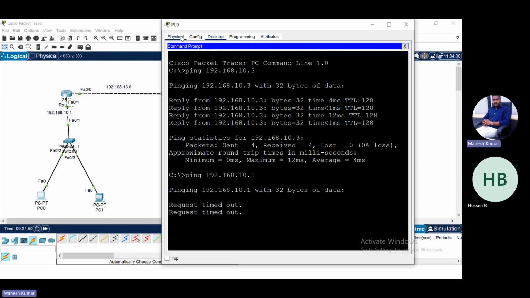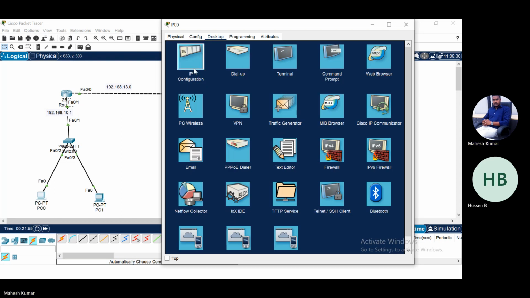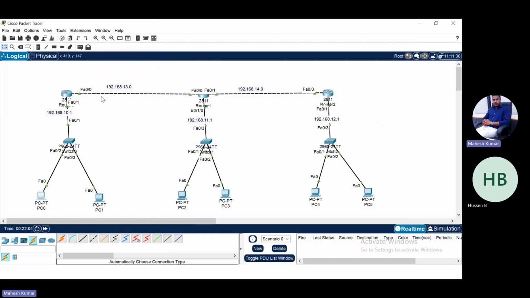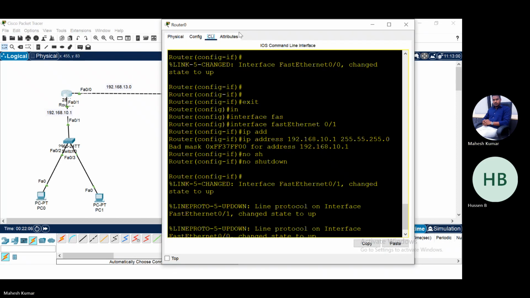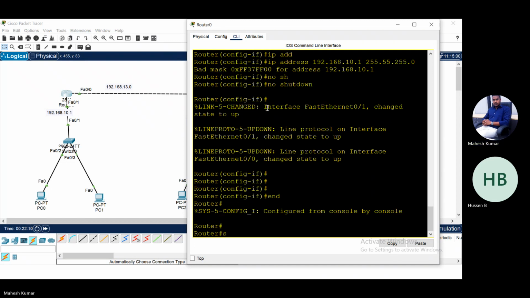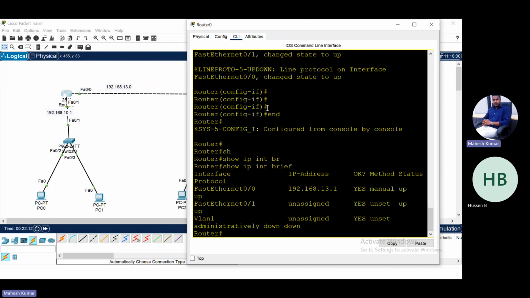Is there any issue? Desktop, any issue? 192.168.10.2 is there, with 255.255.255.0 and gateway 192.168.10.1. Fine, there is no issue here. Let me check from the router side. Show ip interface brief to check the interface configuration. What is the IP? We do not have any IP for 10.1, right? So that is the reason.